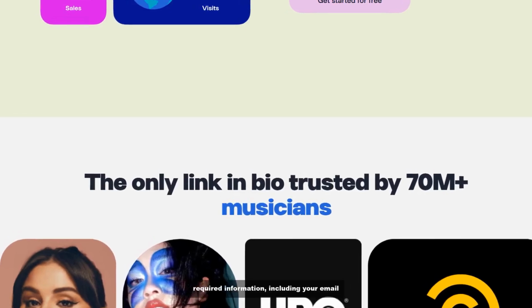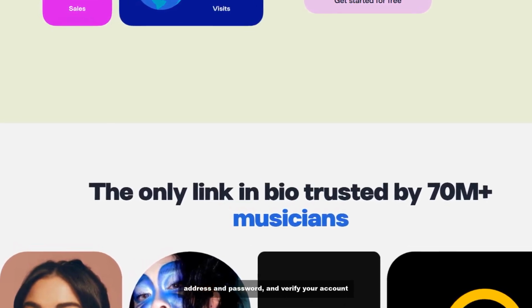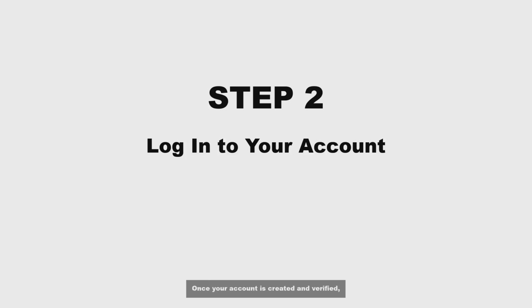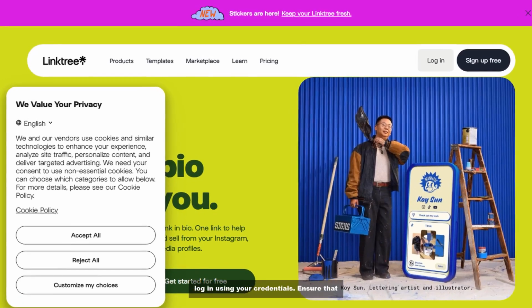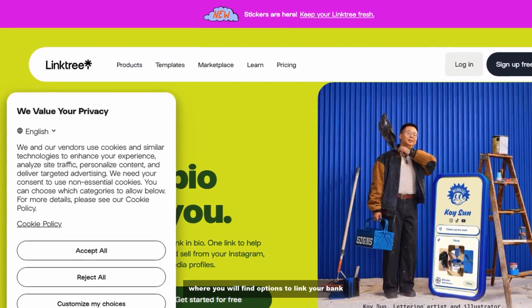Fill in the required information, including your email address and password, and verify your account through the confirmation email sent to you. Step 2. Log into your account. Once your account is created and verified, log in using your credentials. Ensure that you have access to your account settings, where you will find options to link your bank account.